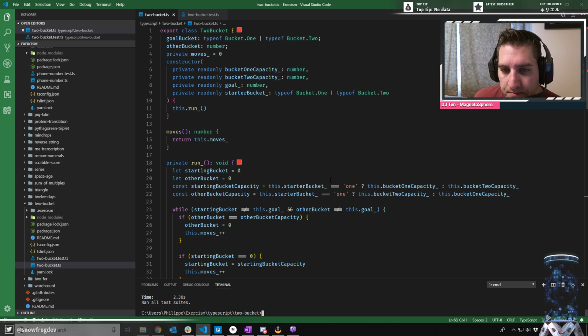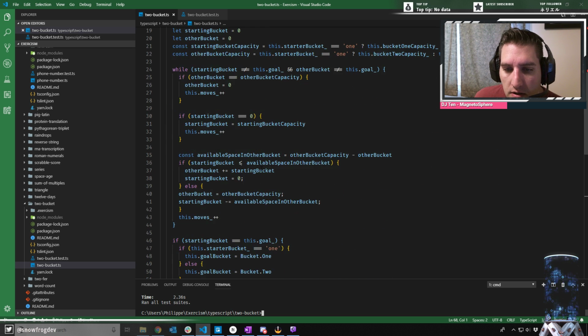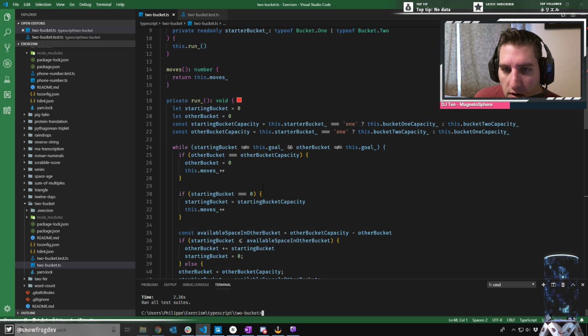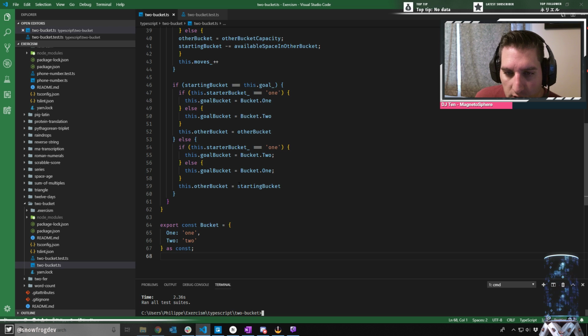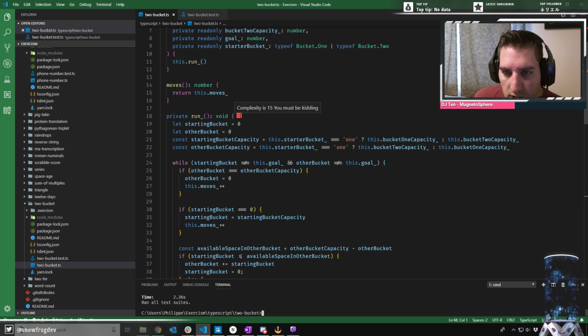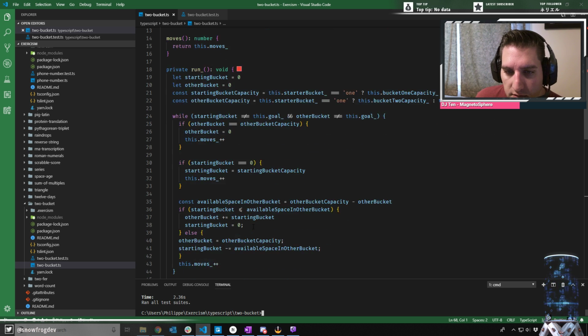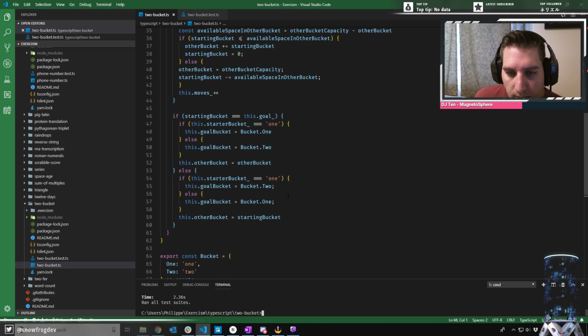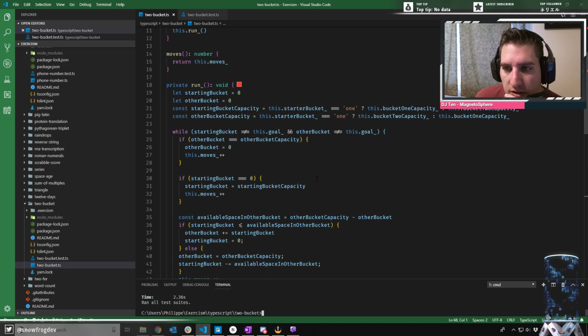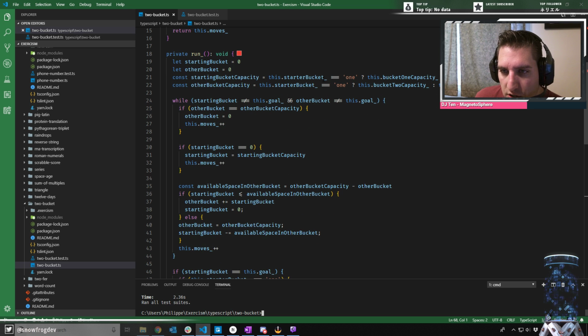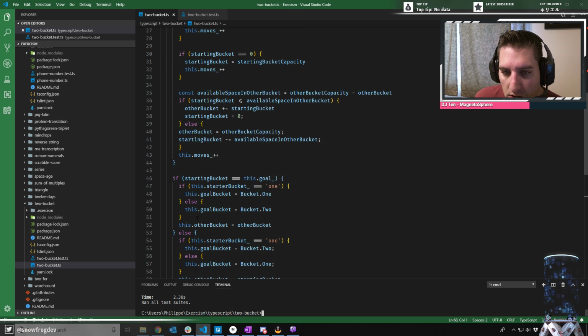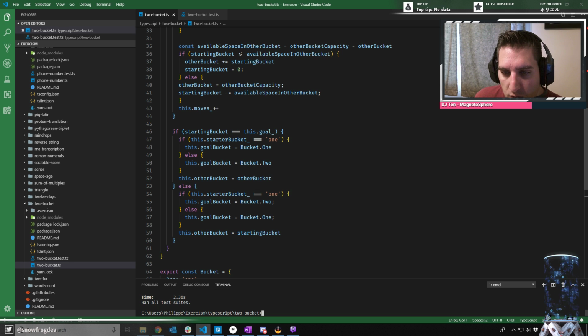So let's see, what am I doing here? This is what I want to refactor primarily. The run function, which, as you can see here, has a complexity of 15. You must be kidding. A bunch of if statements in there, and there are checks that I'm doing all over the place, more than once, as you can see.